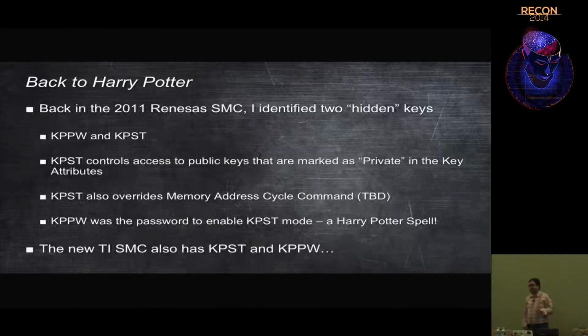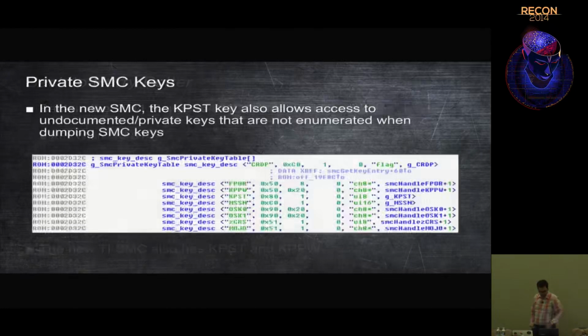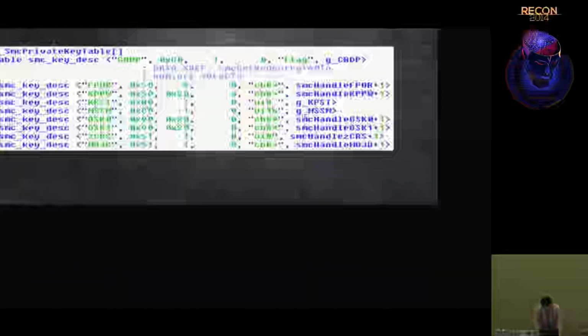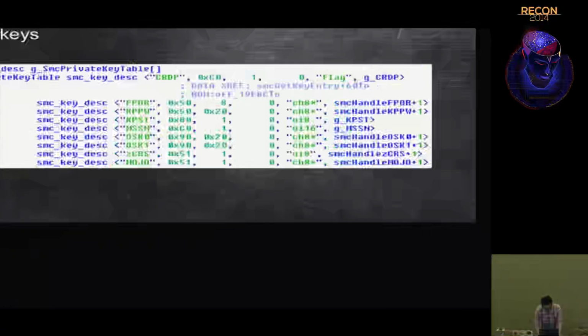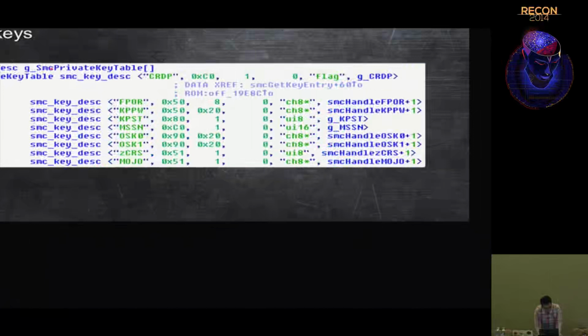But the new chip still has a KPST, still has a KPPW command. Now, what's interesting in the new chip is that not only does KPST let you access the private keys that are in the key table, but it reveals a secondary key table. There are some additional keys, which I've called the private keys, which are not even readable, not even enumerable if you don't have KPST set, including the OSK keys, something called Mojo, and a few other keys that I'm not sure what they are.